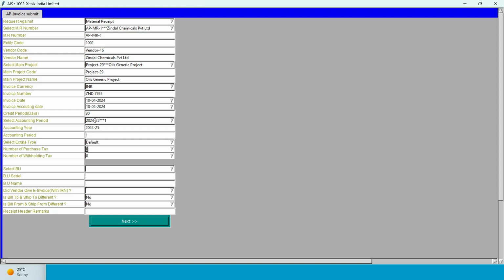Next is the number of taxes. The vendor has charged CGST and SGST on the invoice, so I have selected the number of purchase taxes as 2, because one is CGST and the next is SGST. In case there are no taxes, you will select 0. If there is only one tax, like IGST or one GST or one VAT, you will select 1. In the invoice I have, there are two taxes charged by the vendor, CGST of 9% and SGST of 9%.